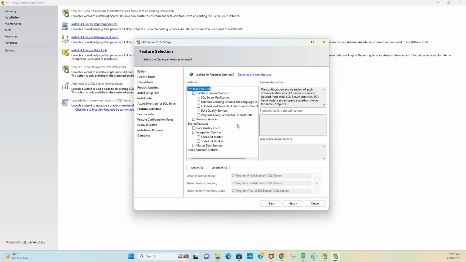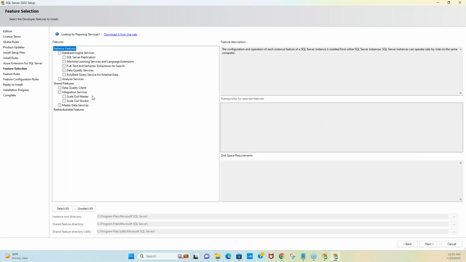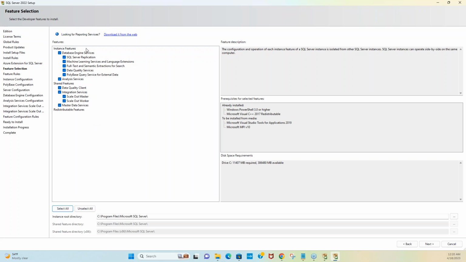When you are installing SQL Server, you are installing a bunch of features. What these features are, we will see in detail later. So these are the various features. You can click on Select All, and you can continue with this.